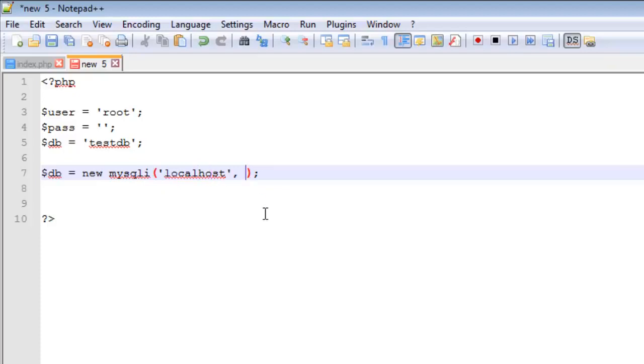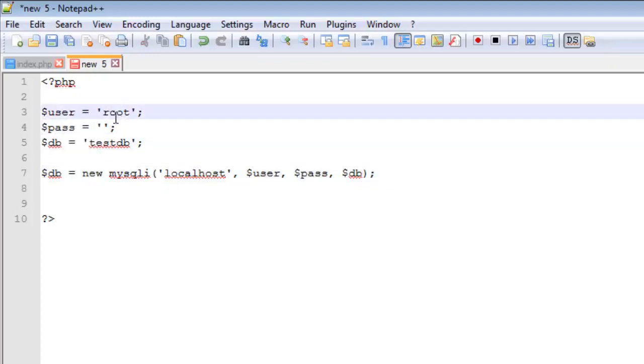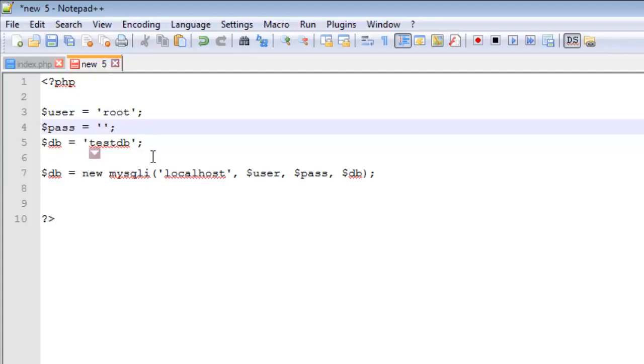The next piece of information is the username, and the last are the password and the database. And so you can see why we used variables here, because if you have a real website out there, just substitute whatever your username is, substitute whatever your password is.